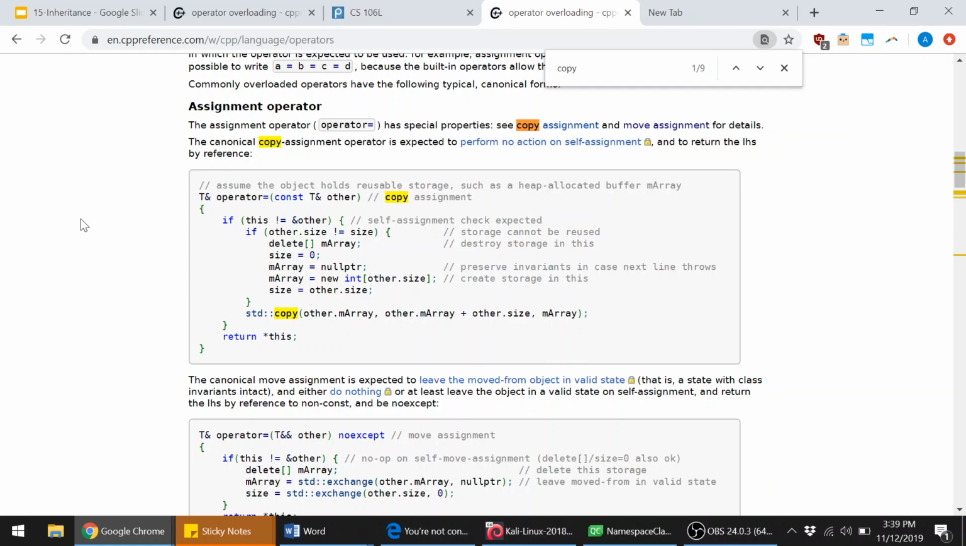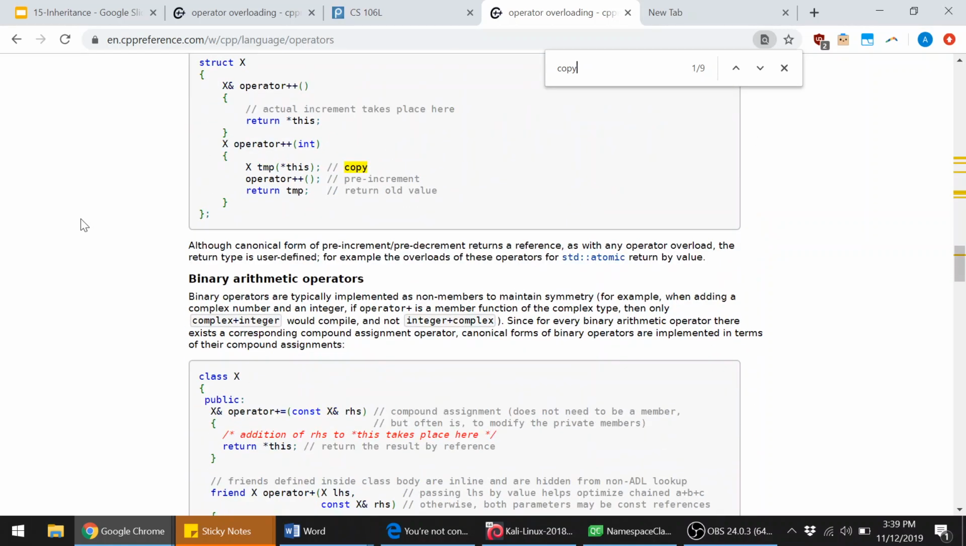In case that's something that you would forget normally, this site is a really good way, if you are writing your own class, to go back and understand what assumptions your own defined copy or move operator overload should still satisfy in order to work well with other classes in the C++ library. So this is just a really good reference.